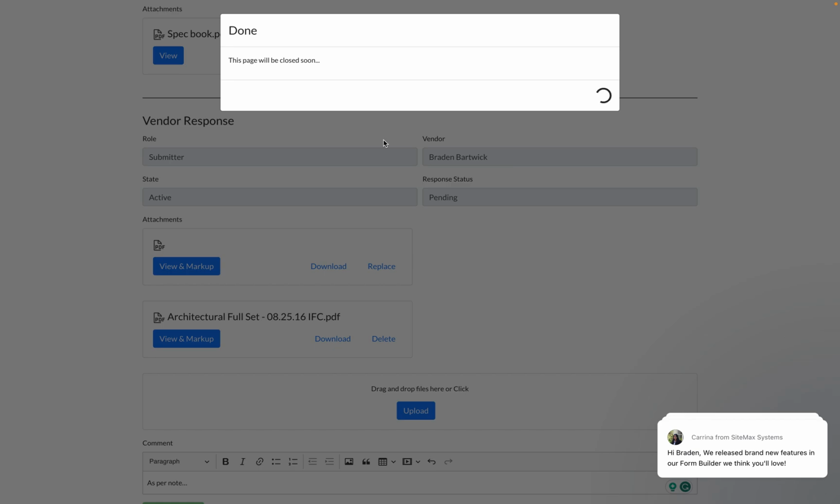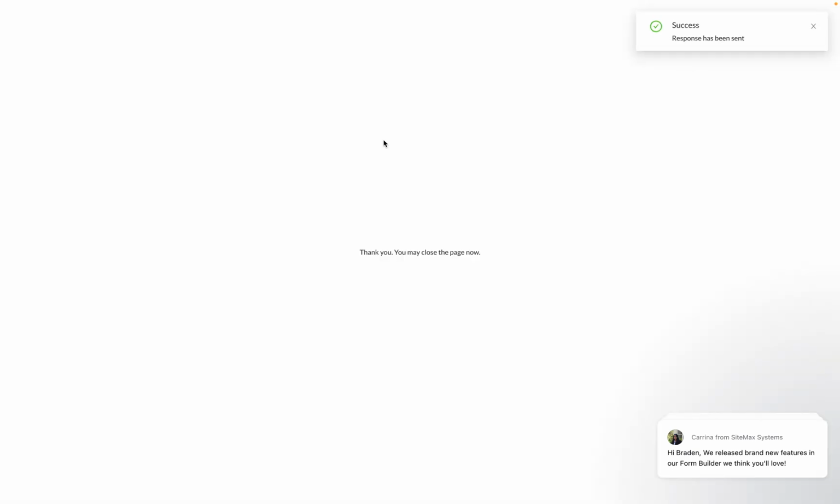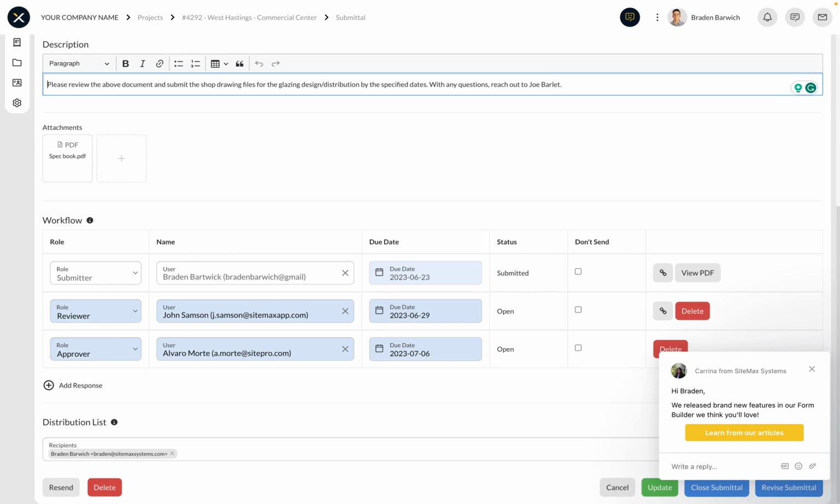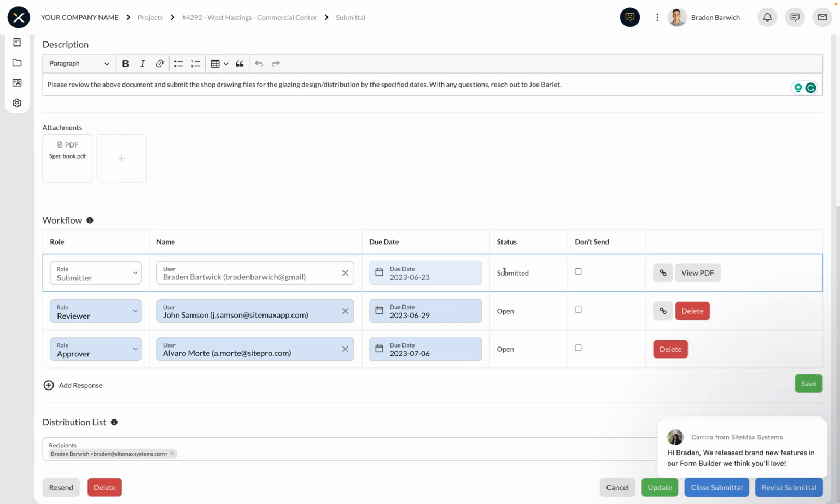Now what our system will do when this document is submitted is it will automatically pass it along now and mark it as a submitted document, and it's going to now move it on to the next person in the workflow, which is John, who is the reviewer of the submittal package. So he's going to receive an email now with that document that Braden just uploaded, and he's going to be able to review, add his stamp or any markups, either approve it or reject it and send it back.